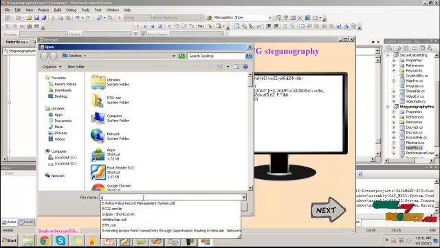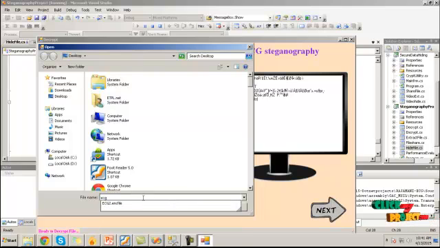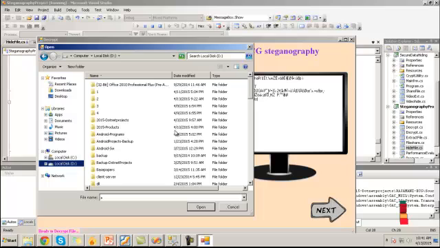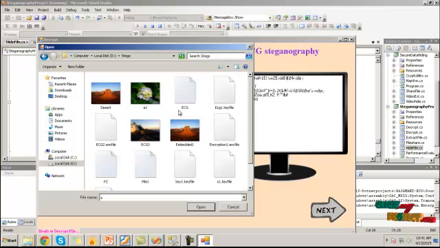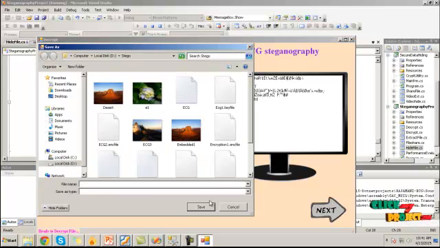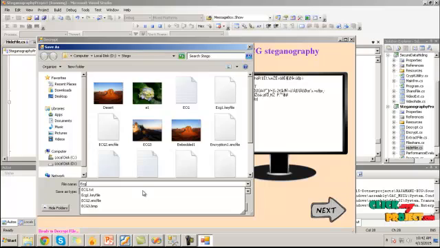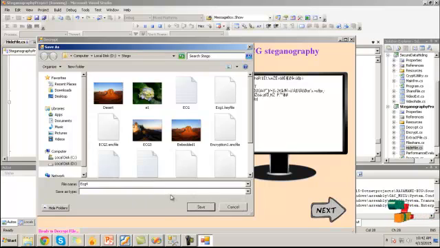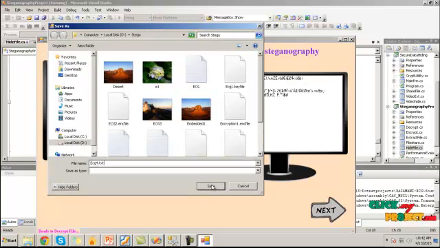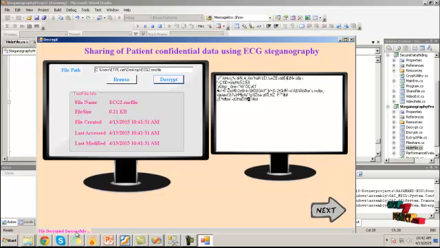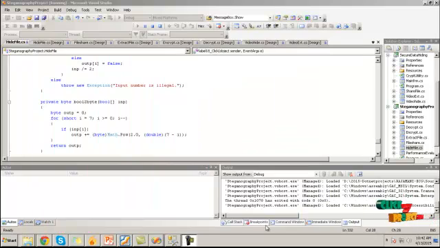Initially we have to provide the key file to decrypt the data. Choose the key file. Then provide the decrypted original data file name to store the data. Here I am providing this as a file name, then click on the save button. Now the file is successfully decrypted. This is our original file.